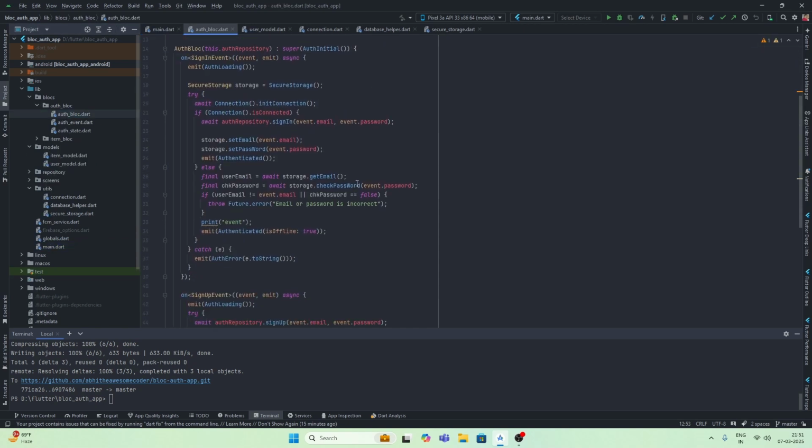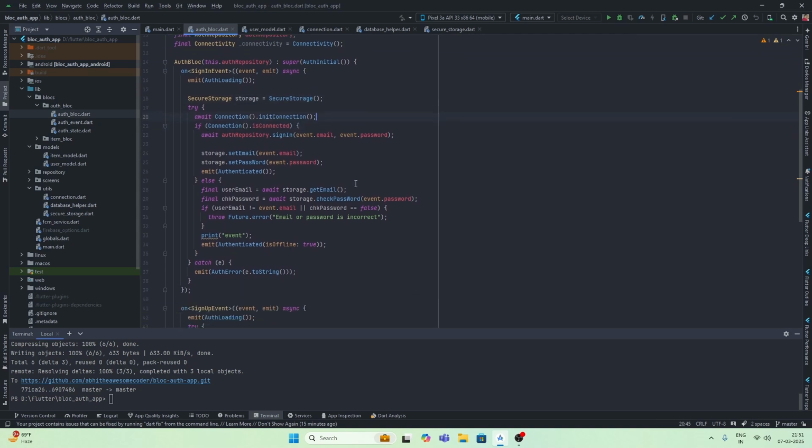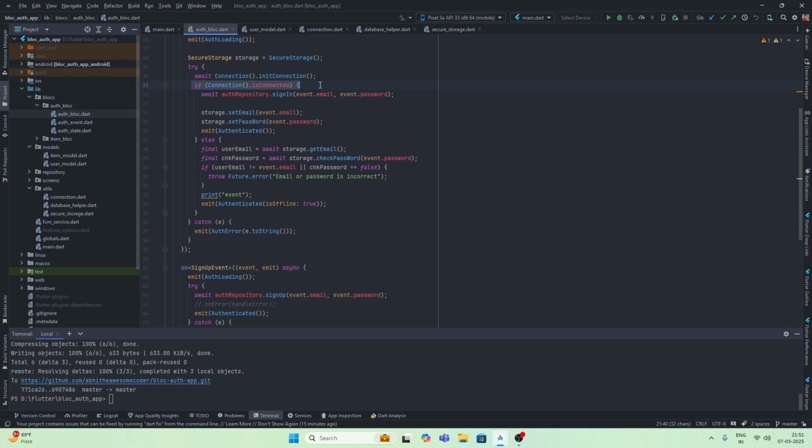Here we have auth block. In auth block, in the sign in event, again we are checking if user is online or offline. If user is online, then we are performing the same steps that we did in our previous video. In case the user is online, we are doing one more thing: persisting the user's email and password using the storage class that we created earlier. So after user is logged in using Firebase, their credentials are being stored locally, and then user is authenticated.